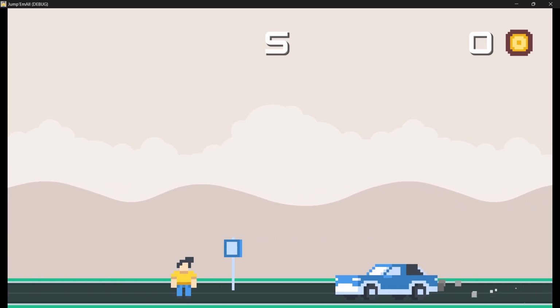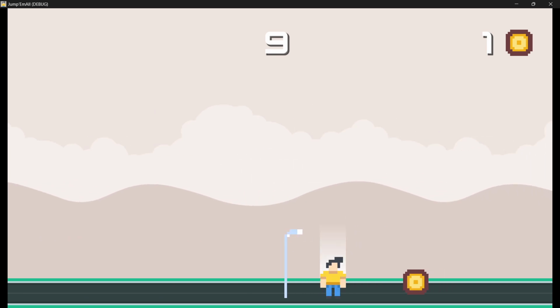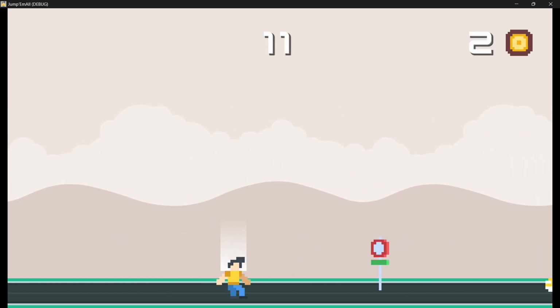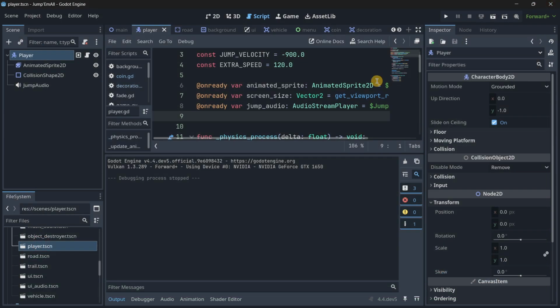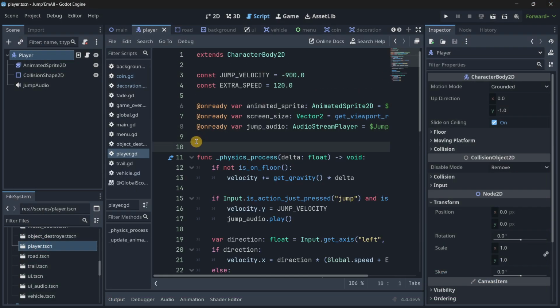The player can move around. There are some vehicles moving towards it. There are coins that the player can collect. And these things that you are seeing, okay, it is not that complicated. But it is still a project that a beginner and even a more intermediate developer can learn a lot from, because it is written as cleanly as possible.